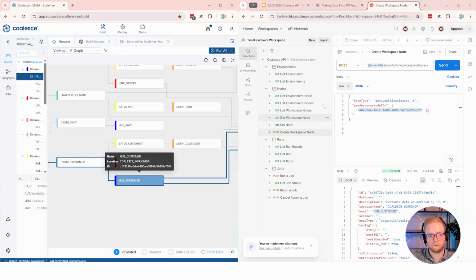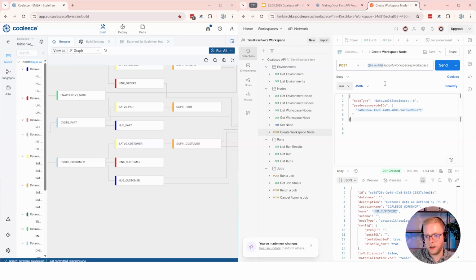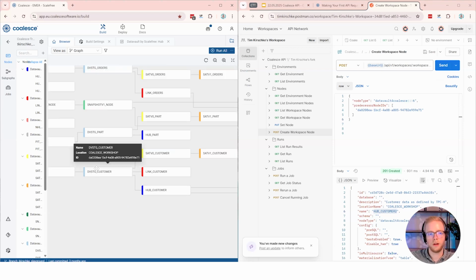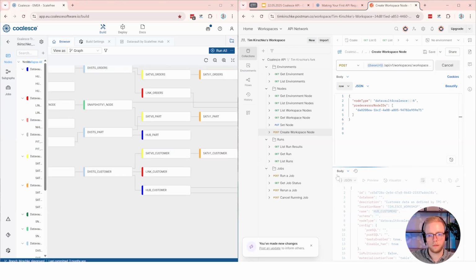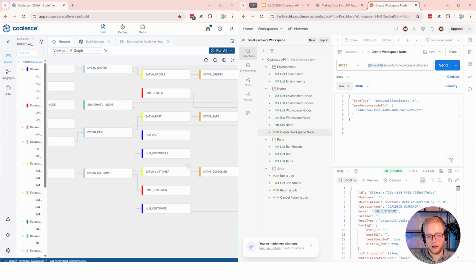There's already a hub. If I send this post, so this one is a post request, right? Everything else was get, because this wants to do stuff inside Coalesce. And if I just send this, what would I expect? I would expect another hub being created based on this stage, right? So I click send. I directly see this hub here.